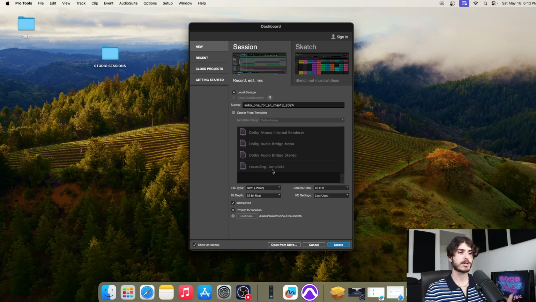But I will show you guys how to actually create it from scratch so you guys actually know what's going on under the hood. So this is just where all your templates will pop up, so you can ignore that for now. And now let's go down to these settings right here.